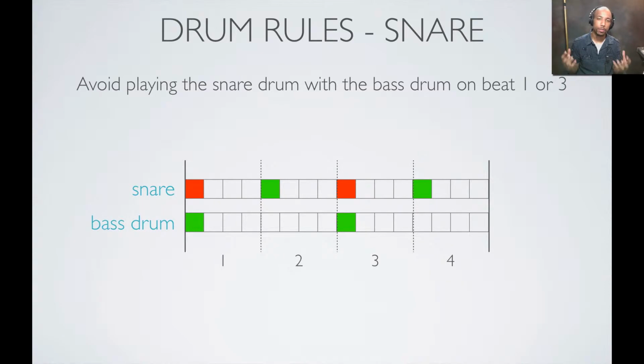So basically, the rule is pretty simple. Don't put the snare on beat 1 and beat 3. It can go in many other places, but that is one of the places where the beat just doesn't really sound good. And I'll give you an example of what that sounds like.